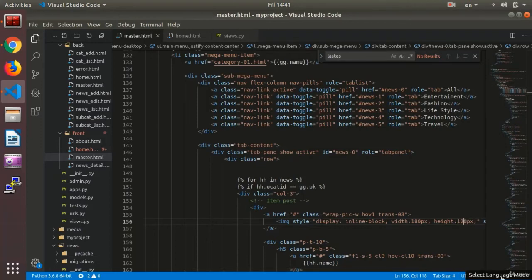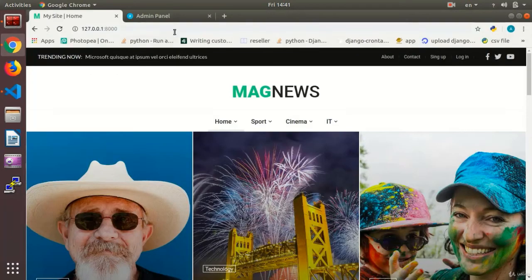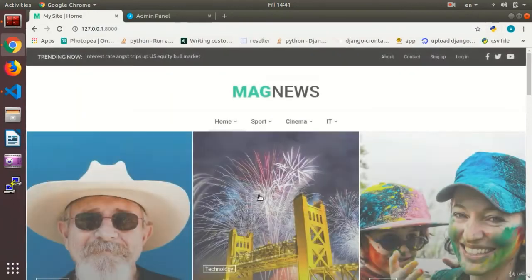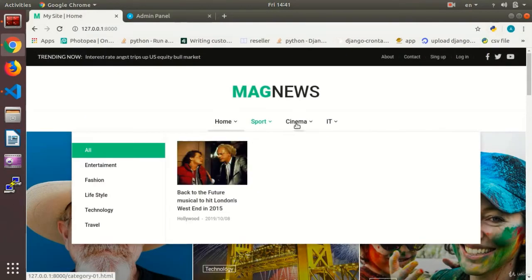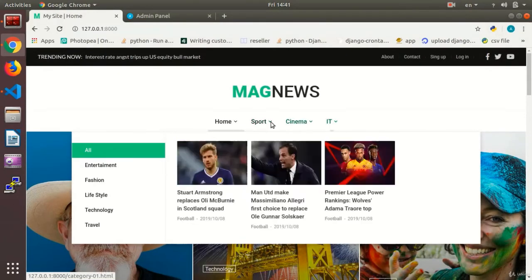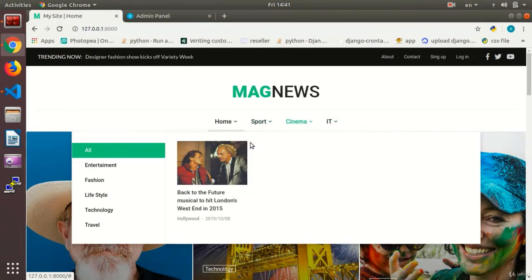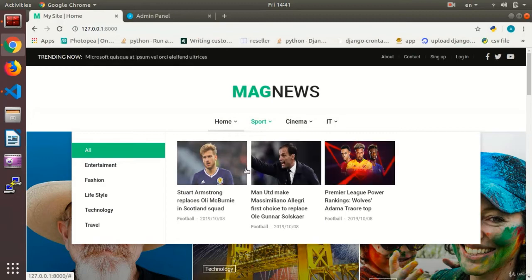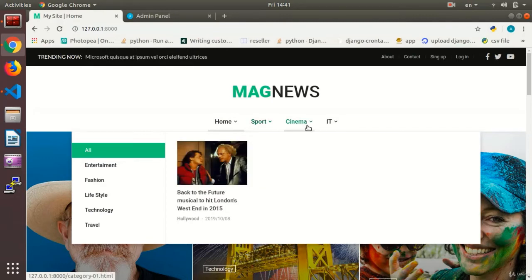We need to reduce the height as well. We change it to what? Let's say change it to 120. Okay, that's it. Now it's much better, I guess. The sizing depends on you, of course. Using the style, you can choose any size for the images on your website.